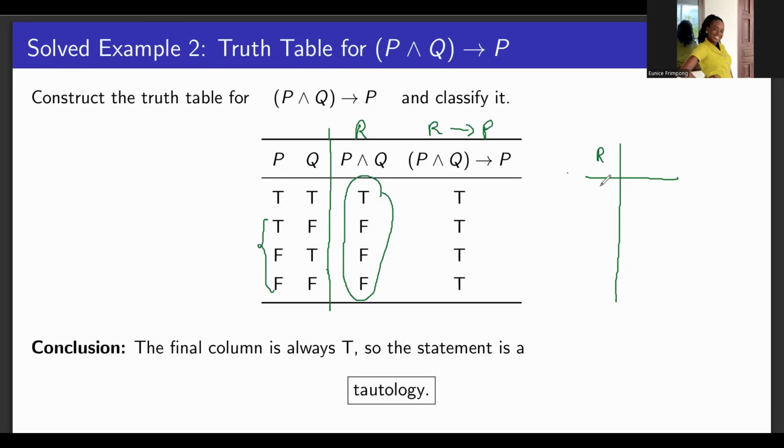So what is R? R stands for P and Q, which is true, false, false, false. This is R. This R implies P. So I go back for P and I take P. P is what? True, true, false, false. So then, what will be R implies P? Remember, R is standing for P and Q. I have just chosen R to make it simplified. So what's going to be R implies P from here?